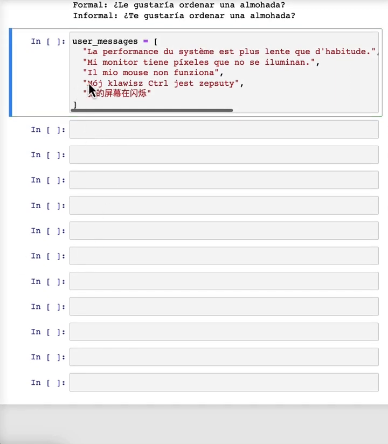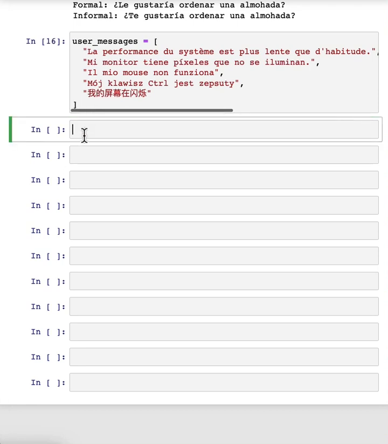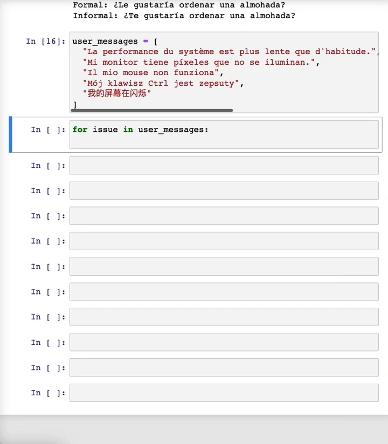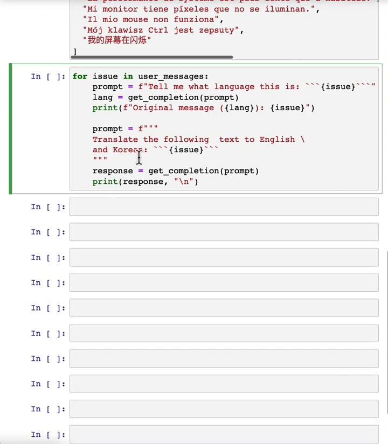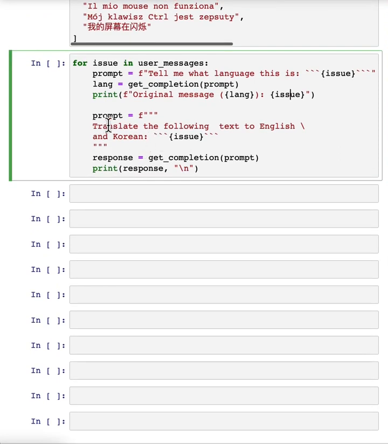And now we will loop through each of these user messages. So for issue in user messages. And then I'm going to copy over this slightly longer code block. The first thing we'll do is ask the model to tell us what language the issue is in. So here's the prompt. Then we'll print out the original message's language and the issue. And then we'll ask the model to translate it into English and Korean. Let's run this.